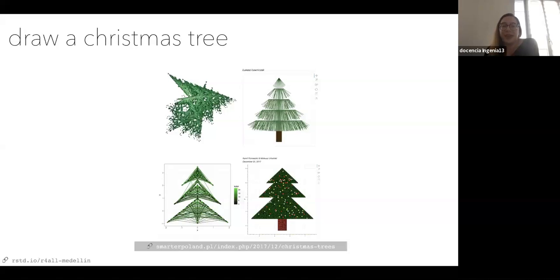Another really fun assignment is draw a Christmas tree. So this is just saying to students, after you've taught them some plotting, do it. No instructions whatsoever. How would you go about it? And you can see people have taken very different ways of doing this.